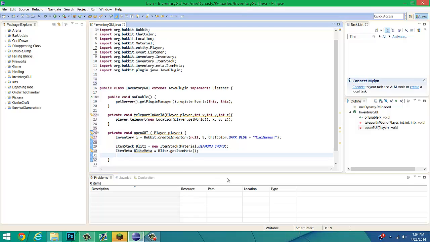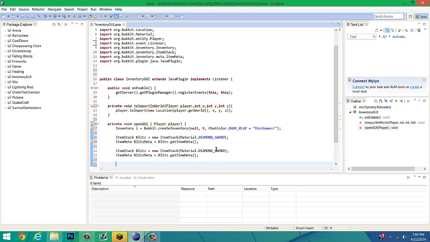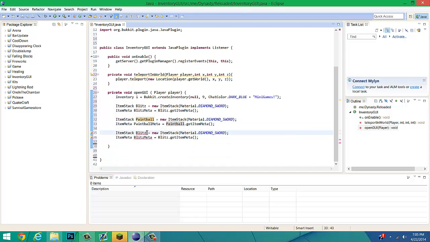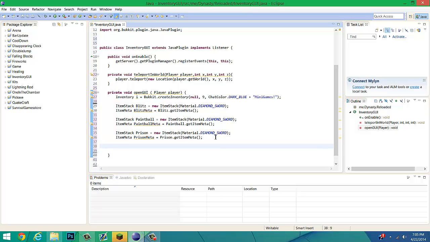There we go. And since we're going to have 3 different things, just because I like showing 3 different things instead of just showing 1, we're going to make 3. Let's make this paintball. Gotta rename this to paintball meta. And paintball.getItem meta. And now let's make a 3rd one. Let's make this prison, actually. And the thing about this, it is case sensitive, so you gotta be careful with how you type it. Actually, it doesn't matter what case you use, but whatever case you use, have to use throughout the whole rest of the code. So now we are going to actually make it.